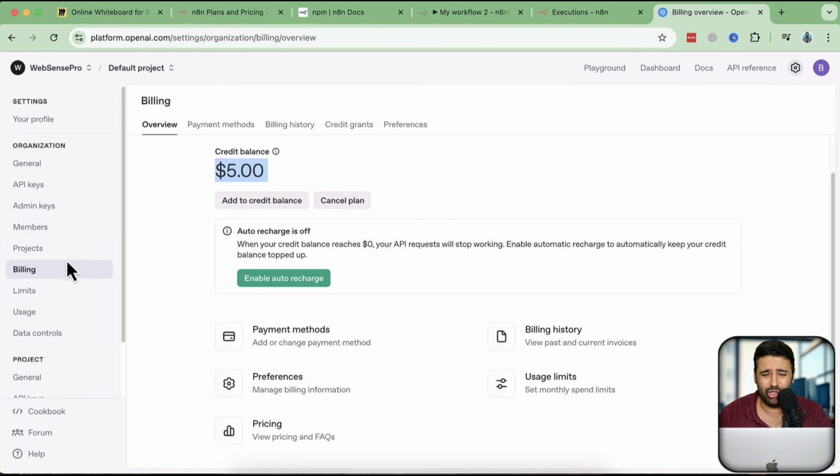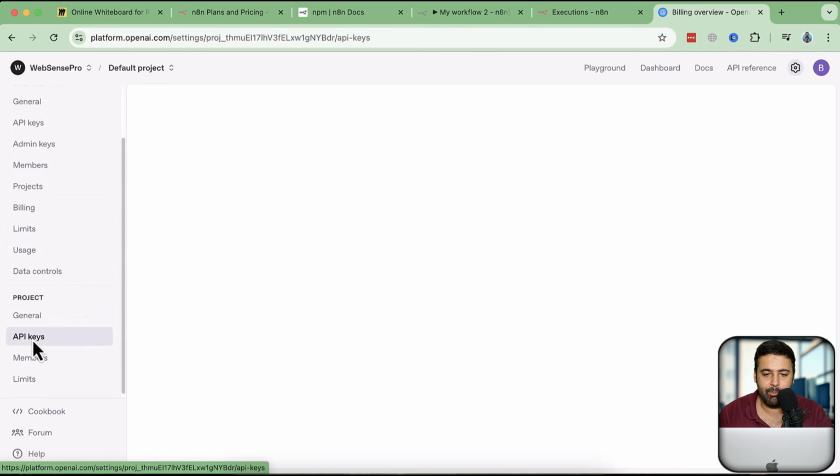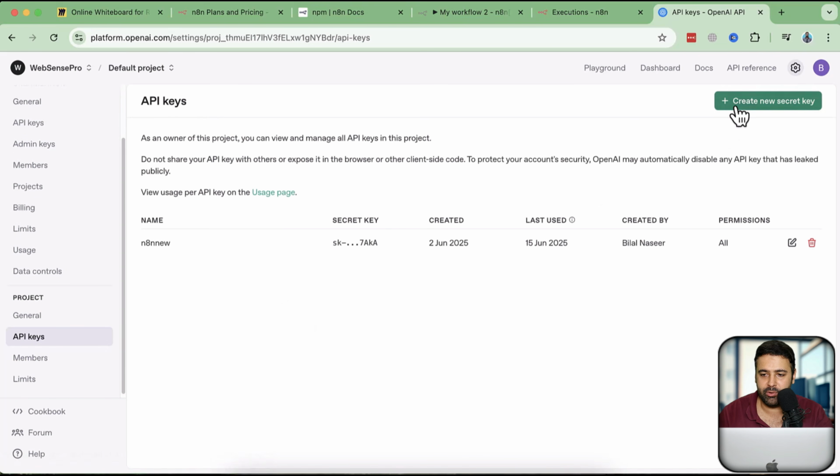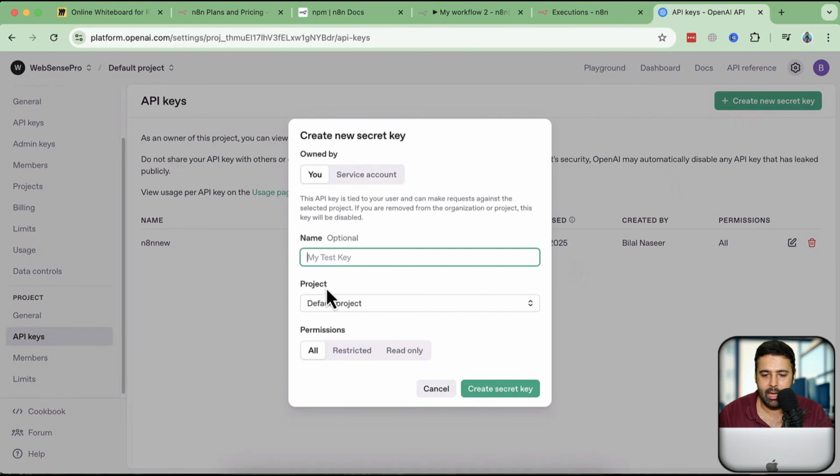If you sign up new, you would get, I think, $5 or $10 credit as well when you create a new account, but I'm not sure if they're still giving it. Once you do that, you would click on API keys and create a new API key. So just click on create new secret key and you would name it. So let's do that, test key and create secret key.